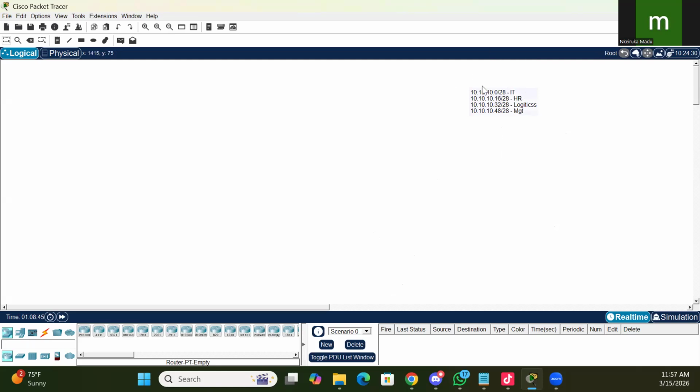So the IT team will be on the first network. Anybody from the IT team, their computer will be plugged here. HR will have the second network. Logistics will have this network. And the last one will be for the executives, which is the management.